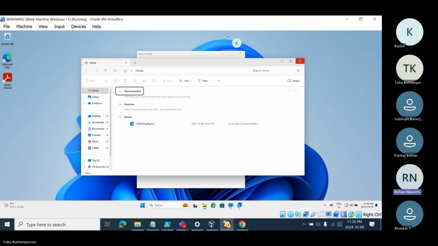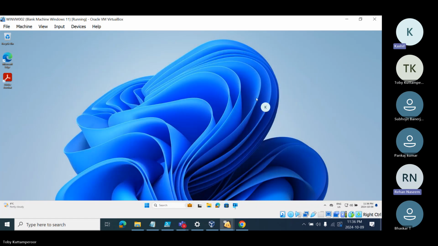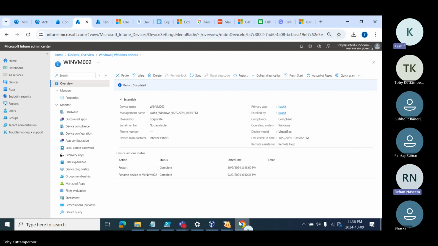Yeah, but sometimes we use a silent connection with the ConnectWise tool, so we remote the machine without any prompt. Okay. But that feature is not available in this one. The user will get a pop-up to allow, then only you can connect to the user. Okay.